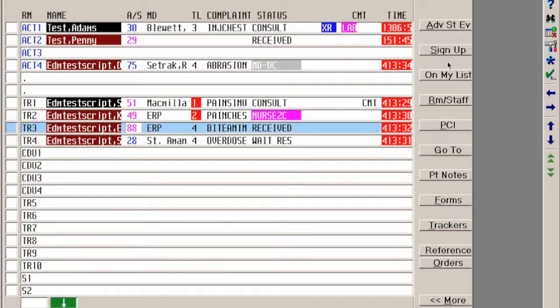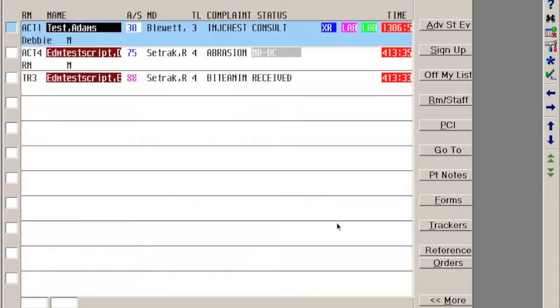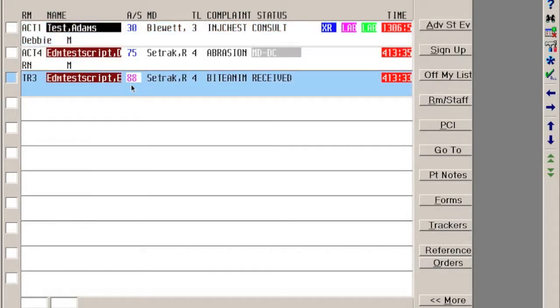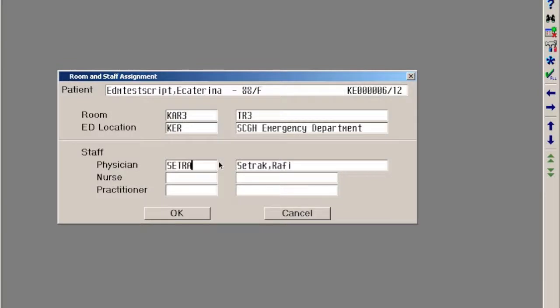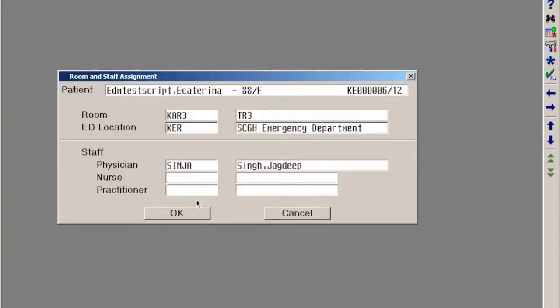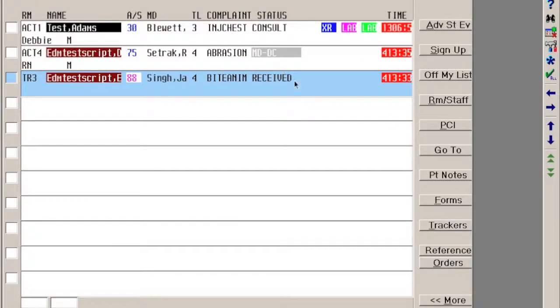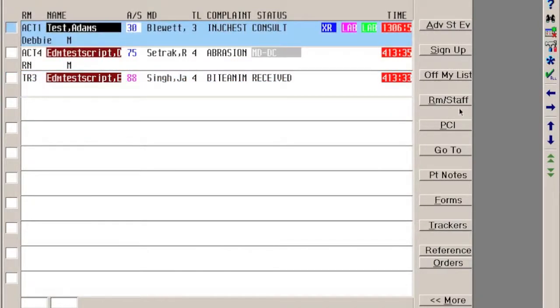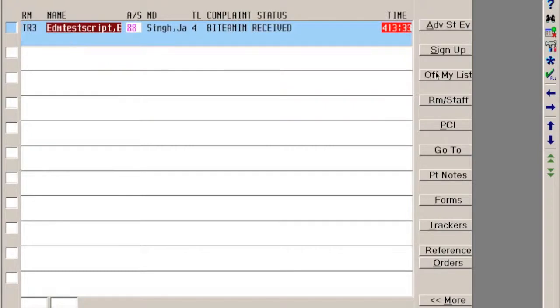Now the difference between sign up and put on my list: put on my list puts him on your list, while sign up changes the name, signs you up, and puts the patient on your list. There you go. And now what I'm going to do is I've changed this. This is discharged. This patient has been received. So what I'm going to do is I'm going to hand over this patient to, let's see what we have here, to Jag. He's now the physician on record. And I'll just take these off. When I'm done, off my list, off my list, off my list, and my list is empty.